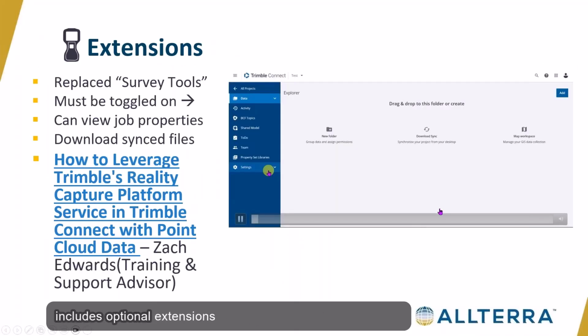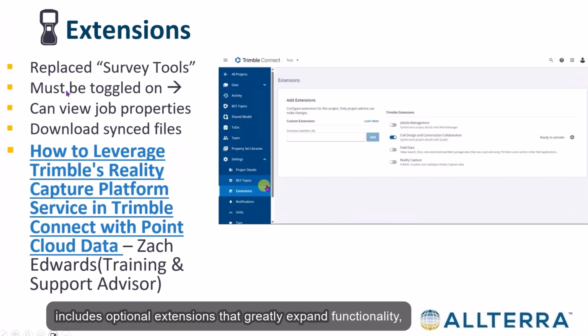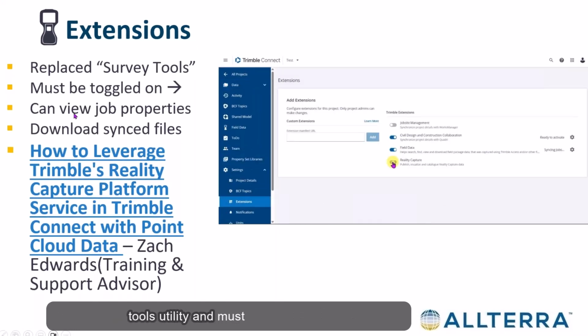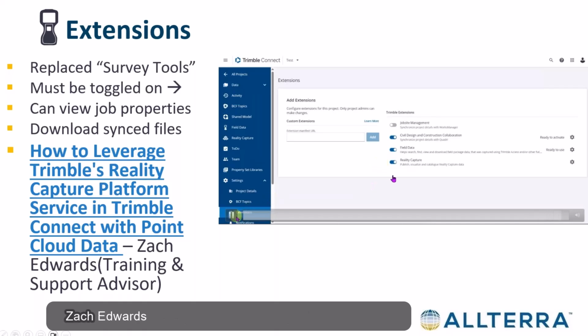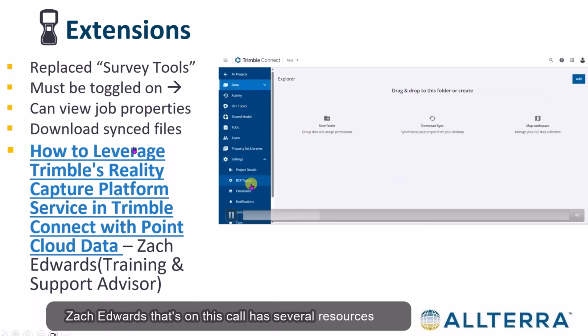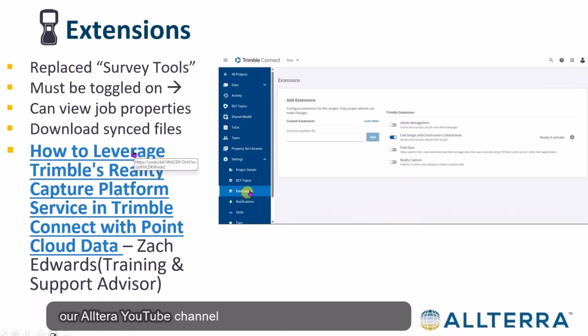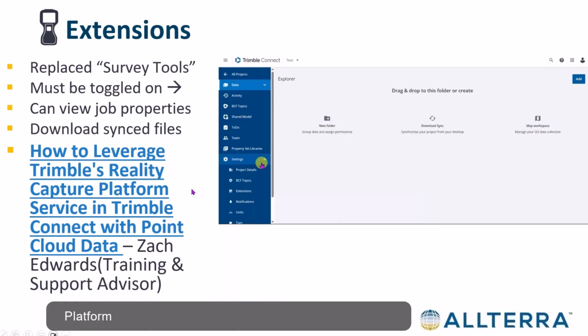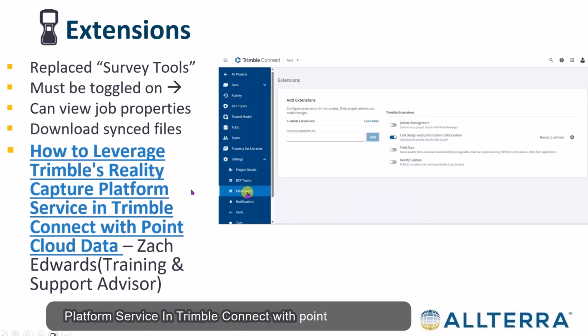Trimble Connect includes optional extensions that greatly expand functionality. The field data extension is a replacement for the old survey tools utility and must be toggled on. My teammate, Zach Edwards, who's on this call, has several resources on our Altera YouTube channel relating to reality capture, including how to leverage Trimble's reality capture platform service in Trimble Connect with point cloud data, and I do recommend you go and check those out.